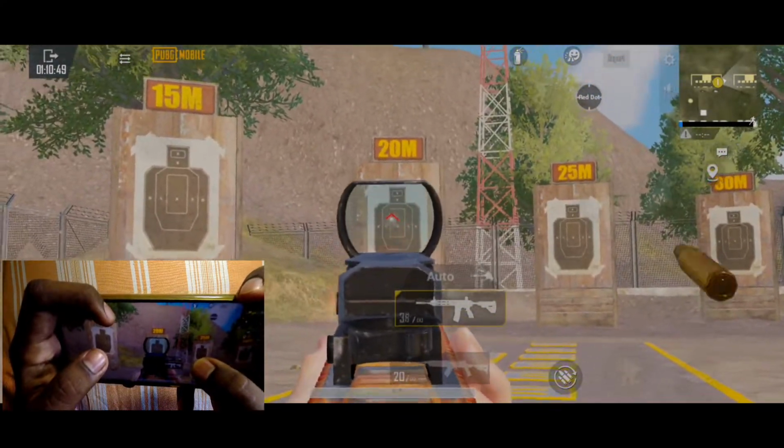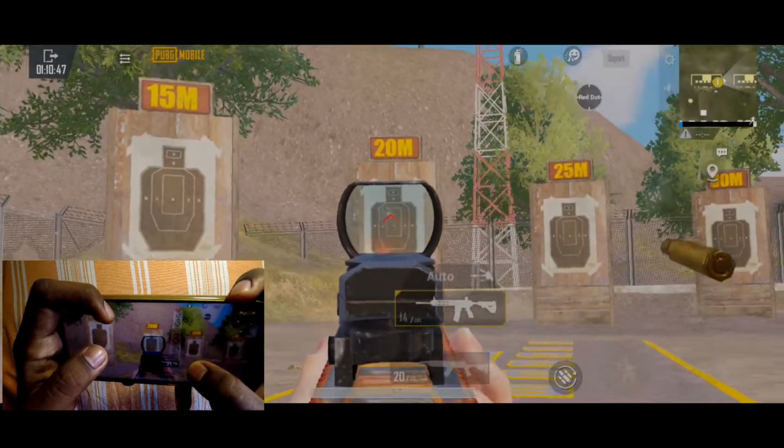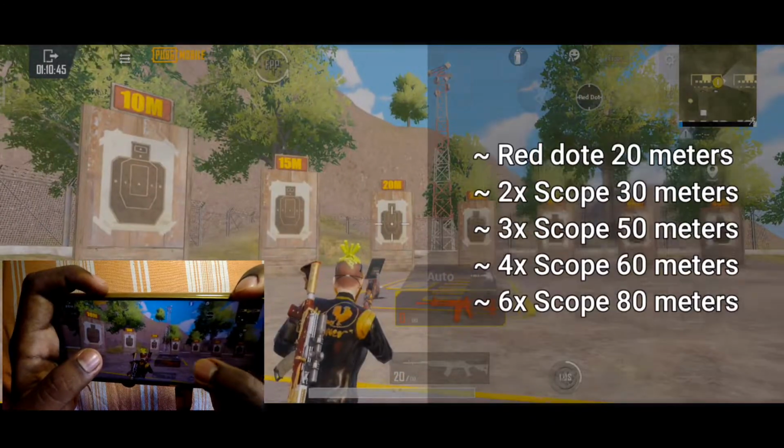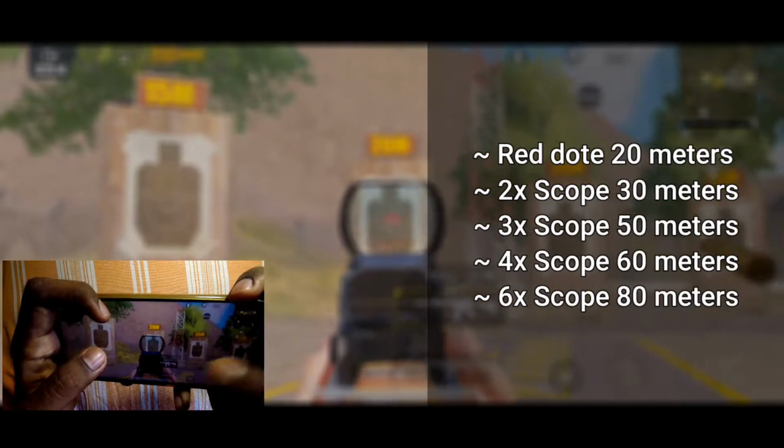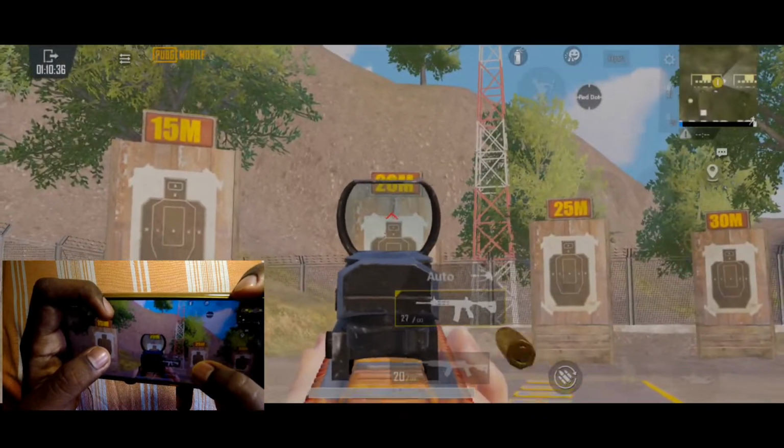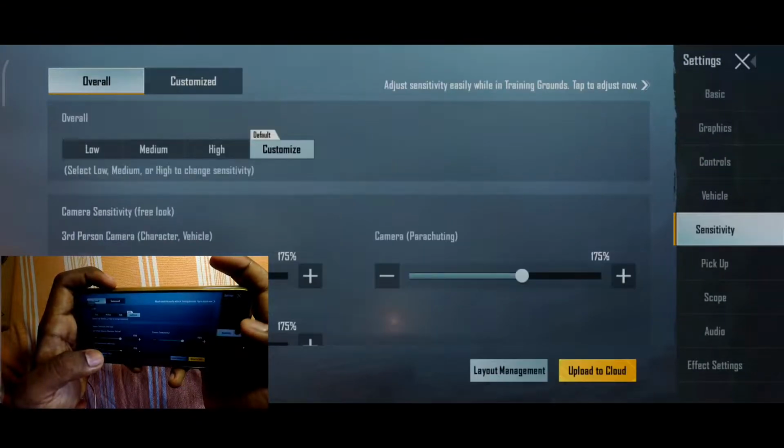So, use targets with these distances to adjust ADS sensitivity of other scopes. Red dot 20 meters, 2x scope 30 meters, 3x scope 50 meters, 4x scope 60 meters, and 6x scope 80 meters. Let's adjust ADS sensitivity of 8x scope.